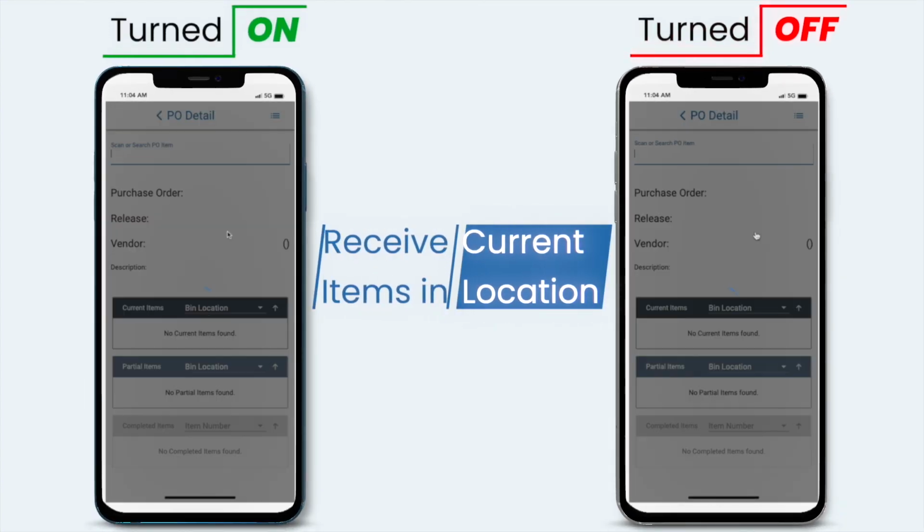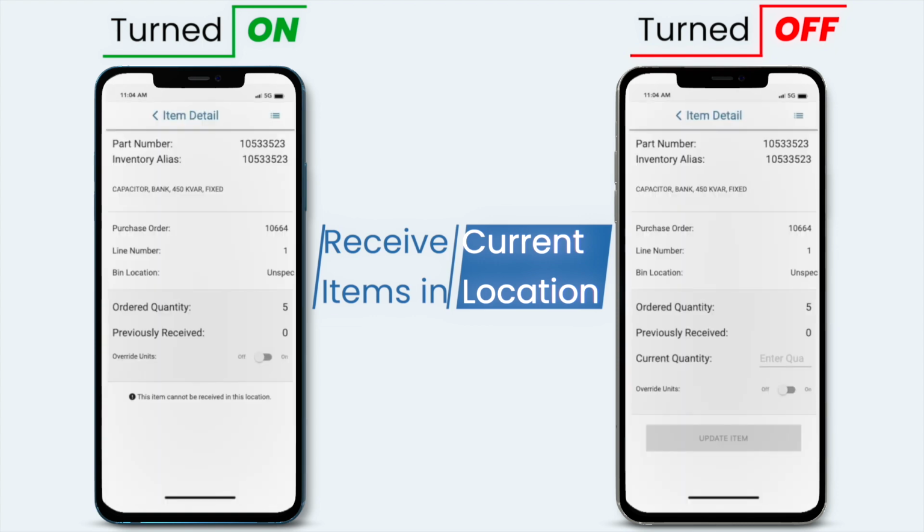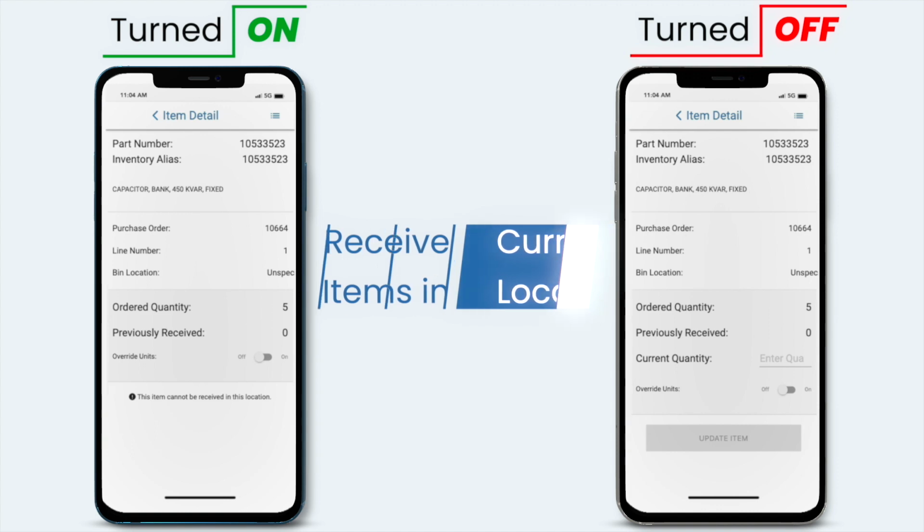Receive items in current location only. When turned on, the user will only be able to receive items from the purchase order that were ordered for the location they are currently signed into. When turned off, the user can receive items ordered for any location.